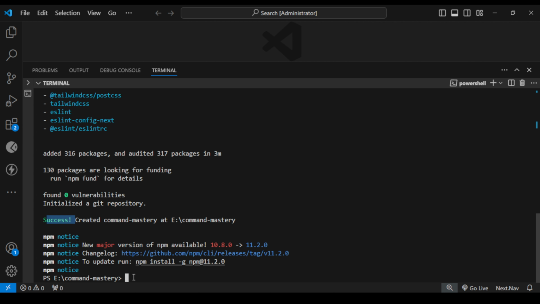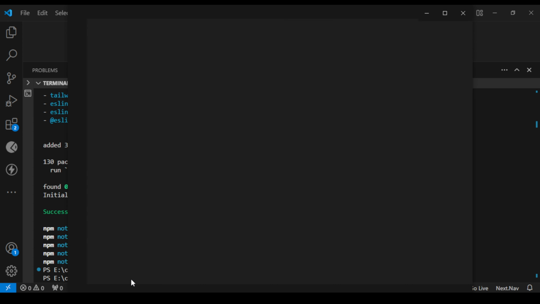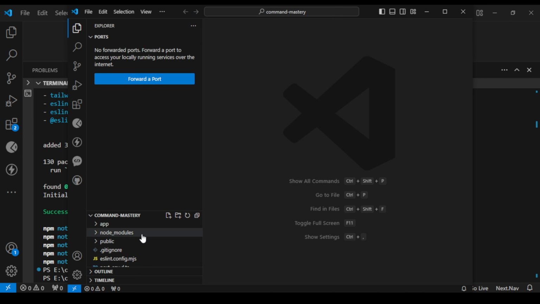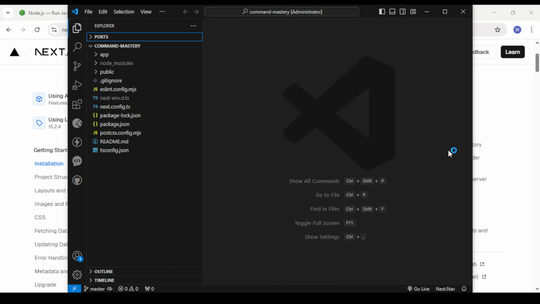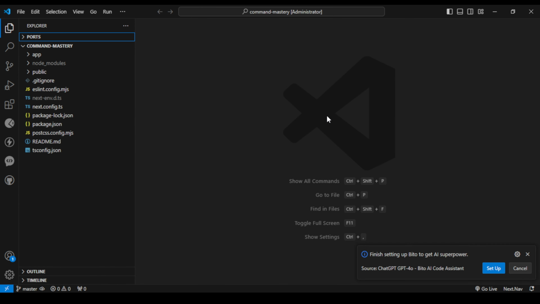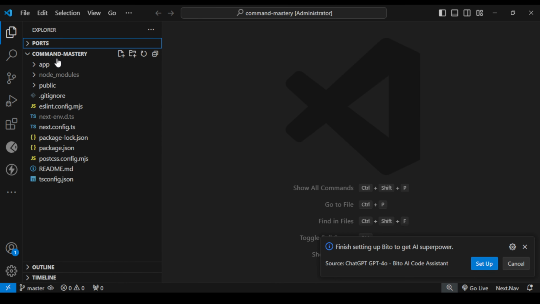The next thing we want to do is open this project inside our Visual Studio Code. We can do it simply by using this command: code space then dot. Great. This is going to open up a new window with the project that we have just created. And you can see we have a new VS Code window. Therefore, I'm going to delete the previous window and just remain with this window here. Great. We can see that we have this project, command mastery, and we have everything here.